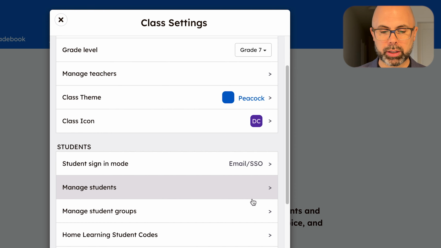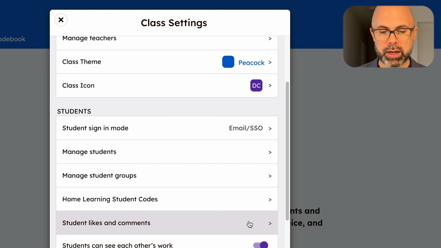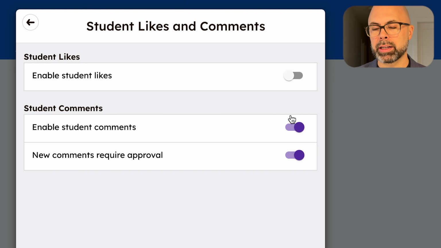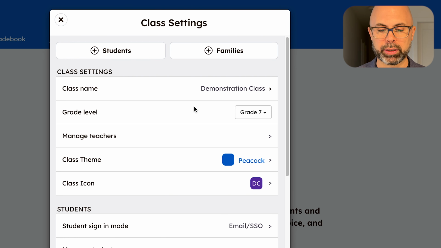Then we're going to go down and let's talk about this one, student likes and comments. Well, of course I'm going to enable student likes. I don't understand why this one is off by default, so let's turn it on. And then we're going to, yes, enable student comments. And I do think it's probably wise to always require approval for student comments. This means that their comments won't appear instantly on the Seesaw journal or blog until you've approved them.